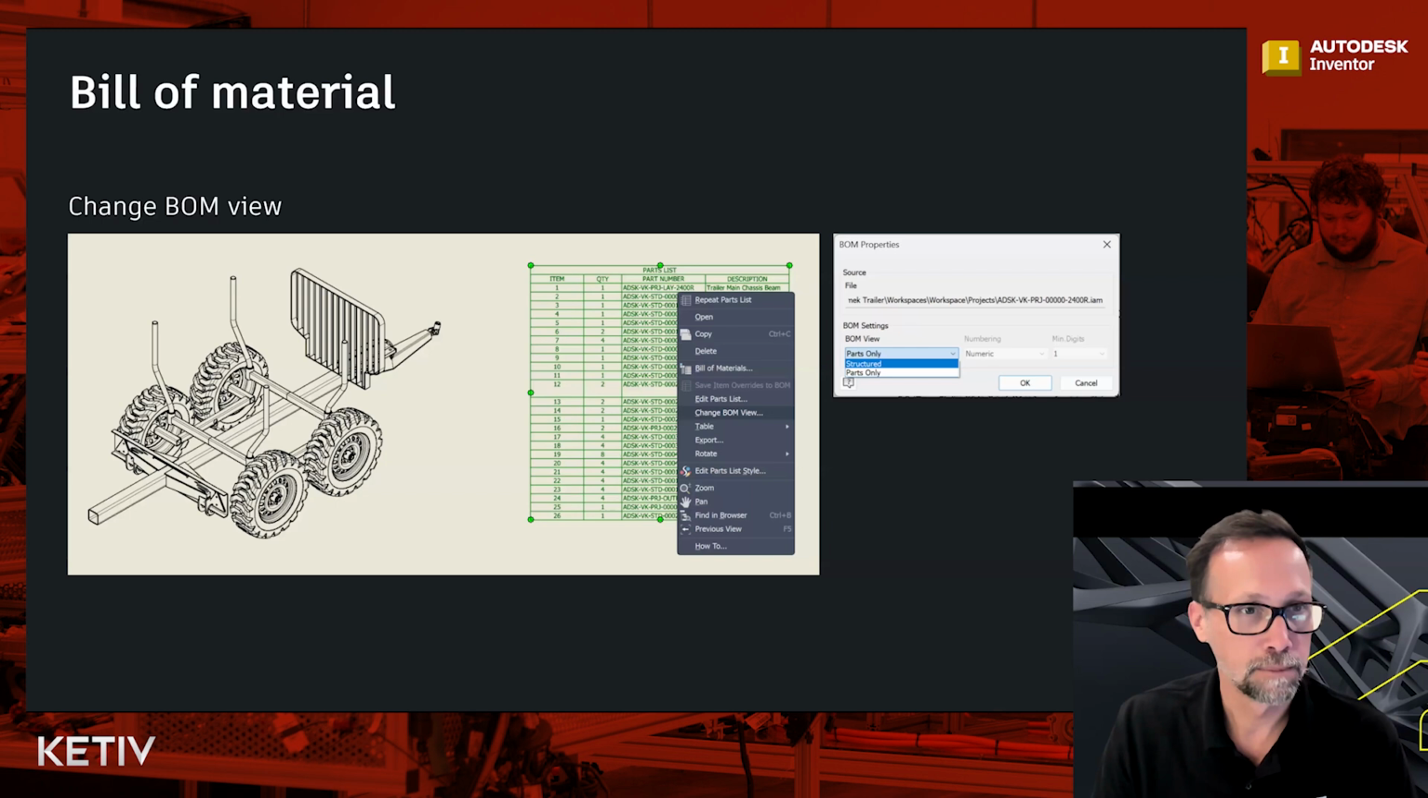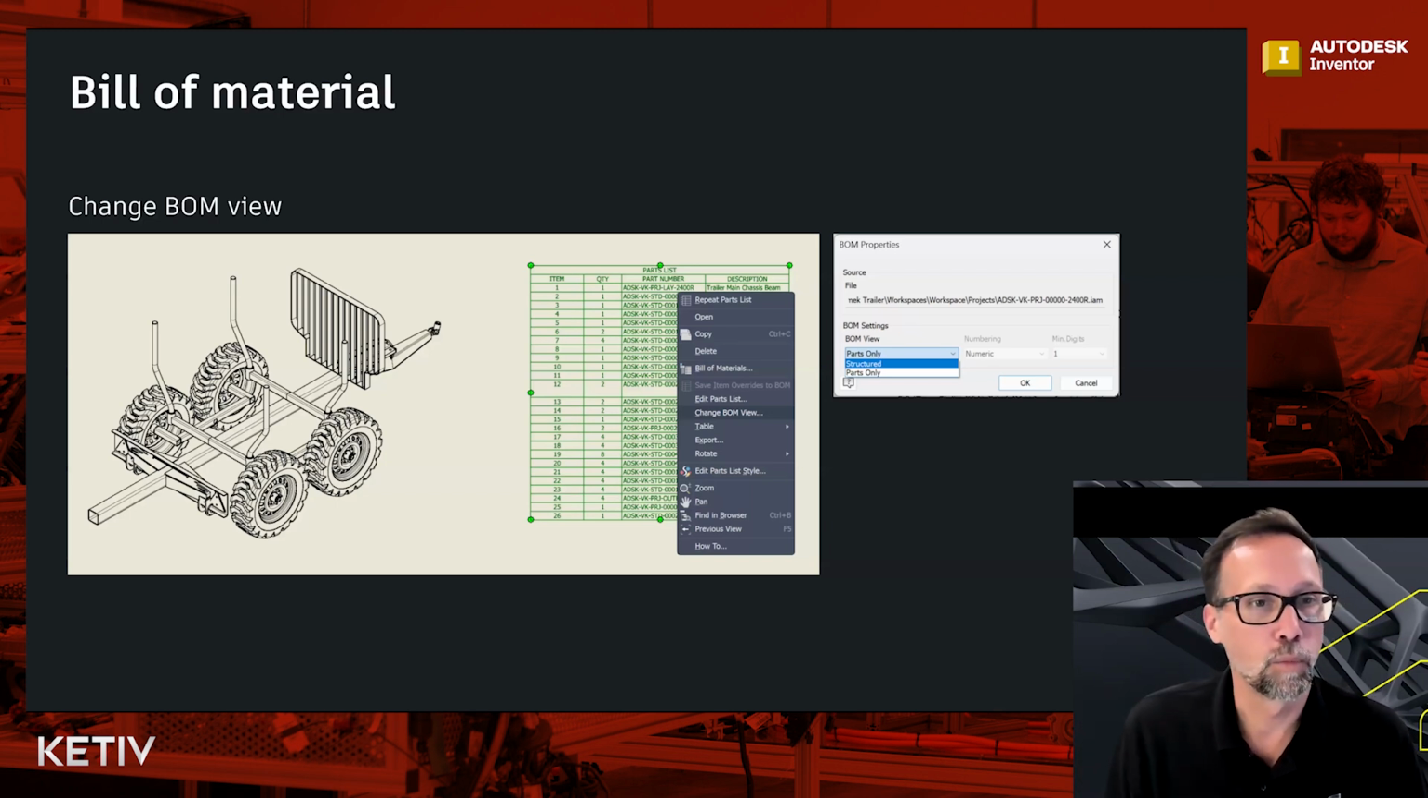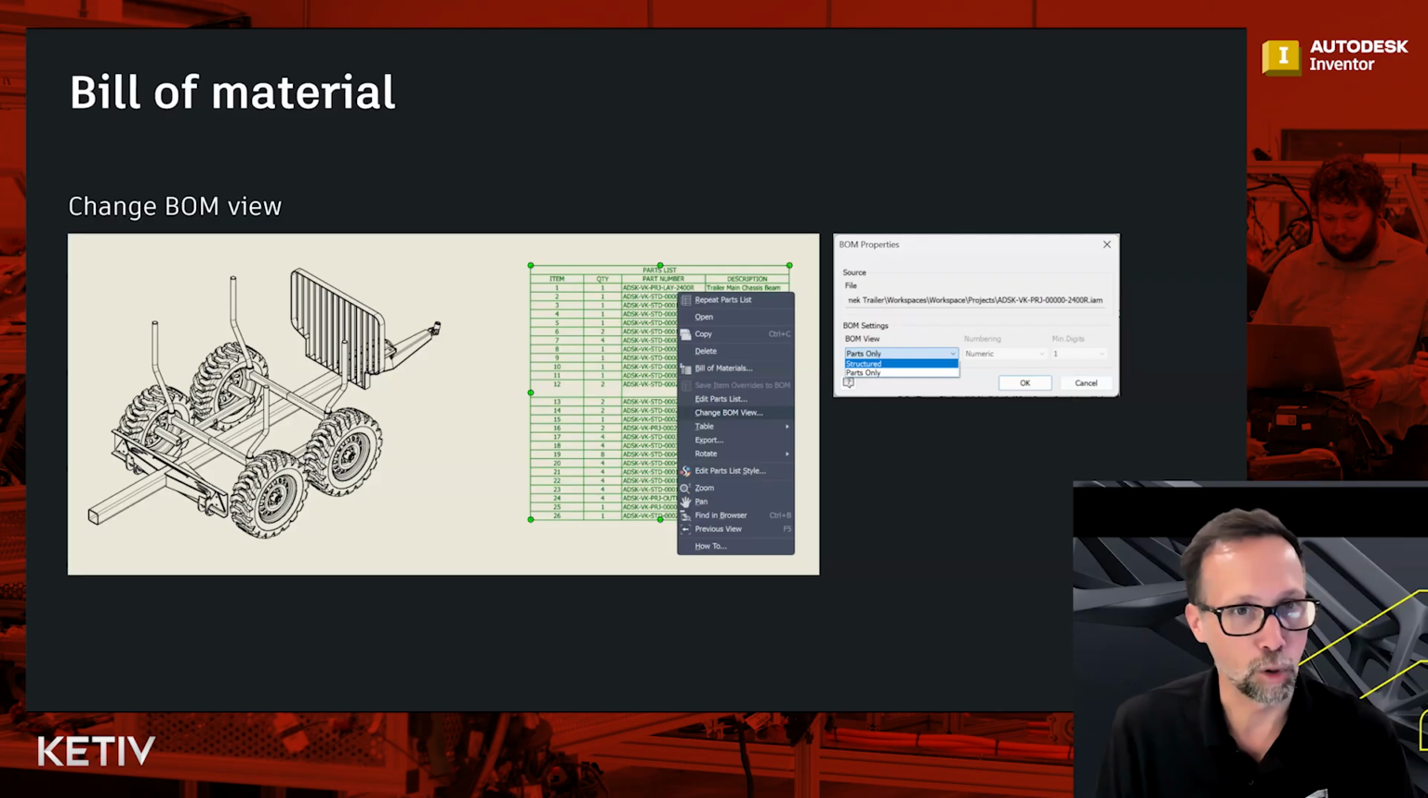For drawings, bill of material, it might come up where you've already created your bill of material, but then later you realize that you wanted to change the BOM view. Well, in the past, you'd have to delete the bill of material and then recreate it. Well, now you can just simply right-click on it to make that modification.